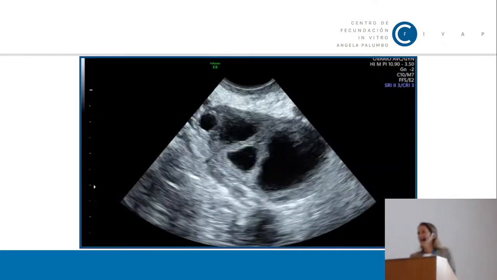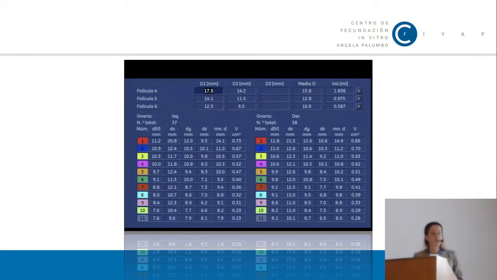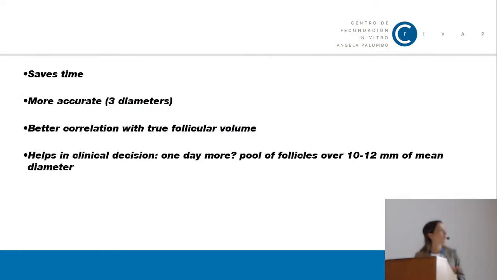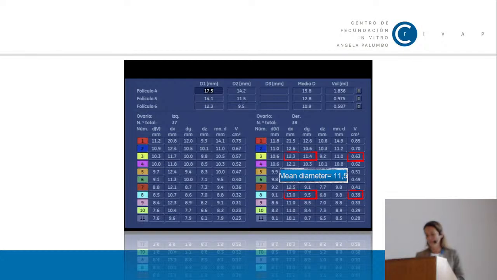Once we are happy with our results, we can go to the report. This is an example of our report. If we have done this follicular monitoring manually, follicle number 3 and number 8 would be the same because their mean diameter is 11.5 millimeters. But the real volume, the real diameter using the third diameter, and moreover their volumes are very different, 0.6 and 0.4.